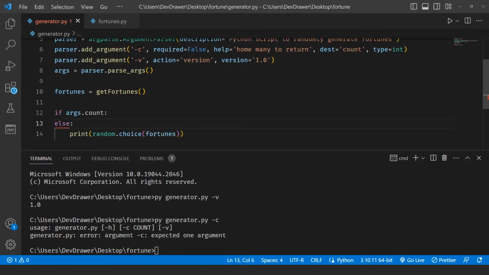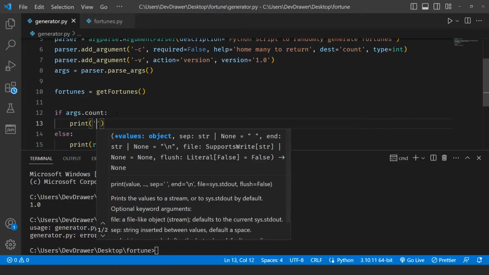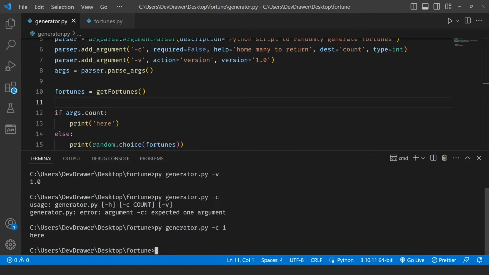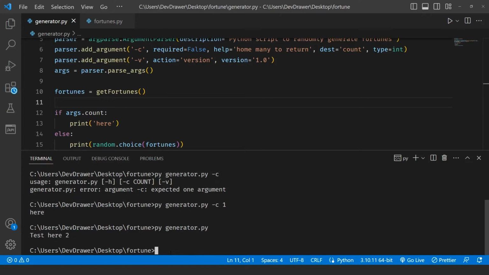All right, so right now let's do print here. Okay, so if the count is available, it's going to print here. Otherwise, it's going to print just one of the random fortunes. So if we run this again and we do count 1, it's going to say here because it's trying to hit that. If we run it without that argument, it's just going to pull back one of our fortunes.